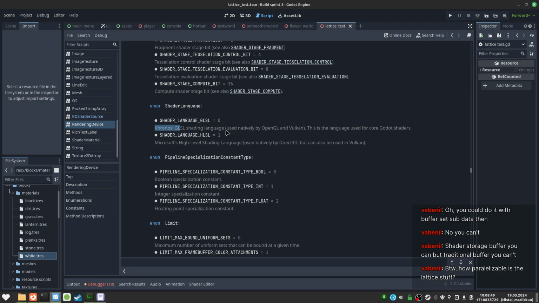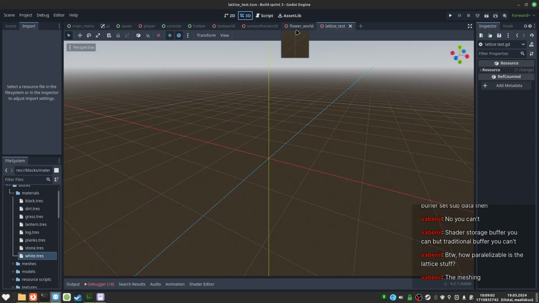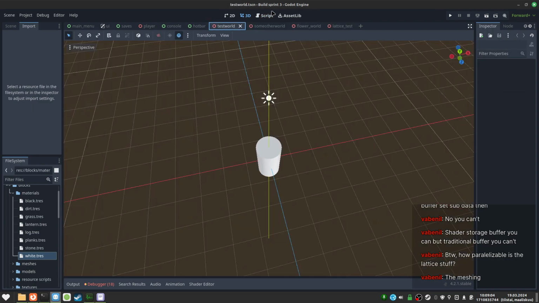I have the pre-existing images already in memory. I change one pixel. Oh, but I mean, I don't have to do meshing, right? With the lattice. That's kind of the entire point. Let me show you how this works.